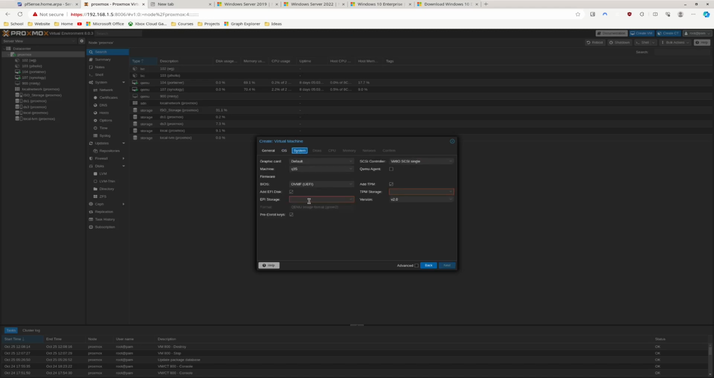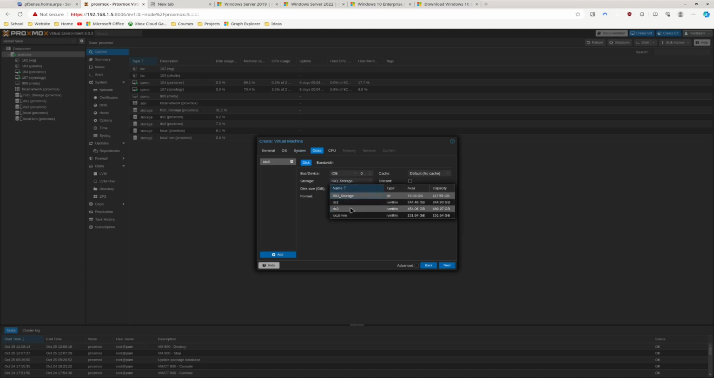And for system, we'll go ahead and set up the EFI storage and the TPM storage. I'm going to leave everything else here the same. For the disk, I am going to change this to a different storage, and we'll make this 80. That's more than what we actually need, and we'll change this to VirtIO Block. And if you decide to change this from the default, that's where you're going to need the VirtIO drivers, and that ISO's linked down below as well. And we'll hit next.